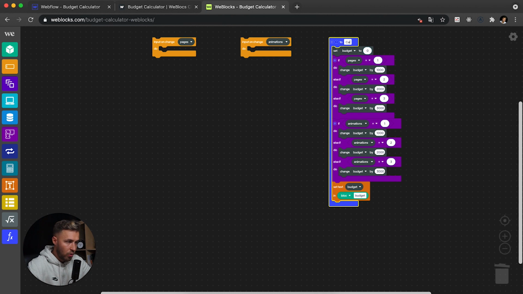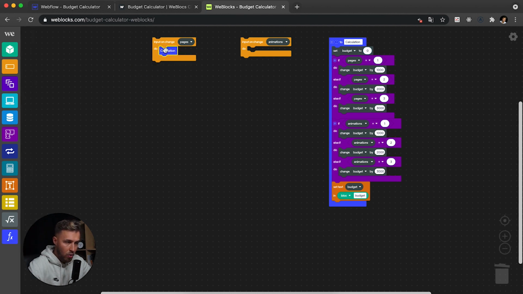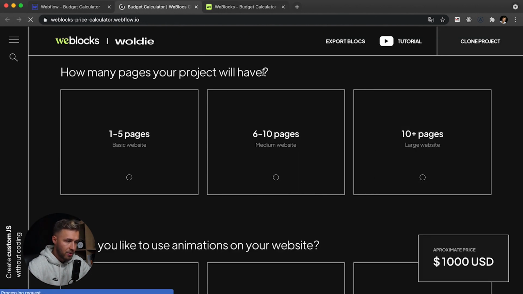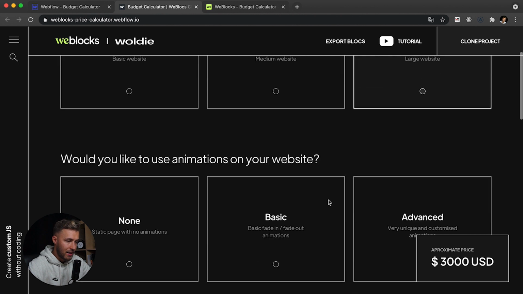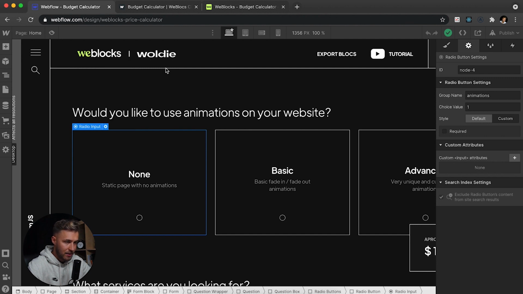We can call this function calculation. And right now, I can call this function here and here. And it works exactly the same as the previous code. So right now, when I refresh, it works exactly the same. But it's much easier to add the next input.